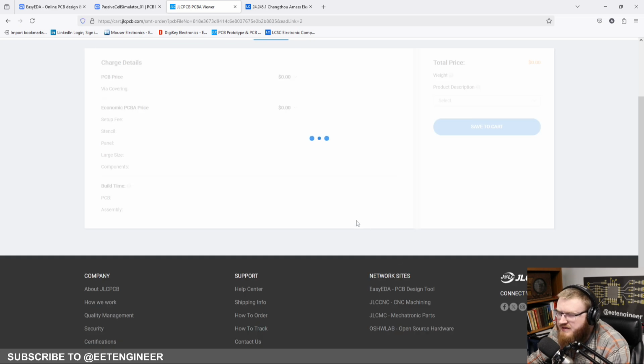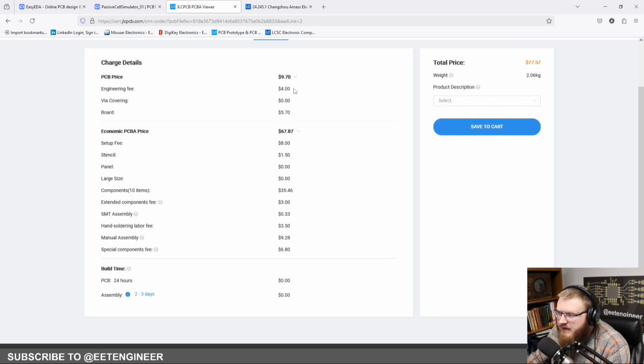And if I hit next, it gives me pricing here. PCBA price. Manual assembly fee. There's going to be a manual assembly fee and all of that stuff. So not terrible. Not terrible. Not great, but not terrible for 5 prototype boards. $70, $77 is not terrible for 5 rapid prototype boards.